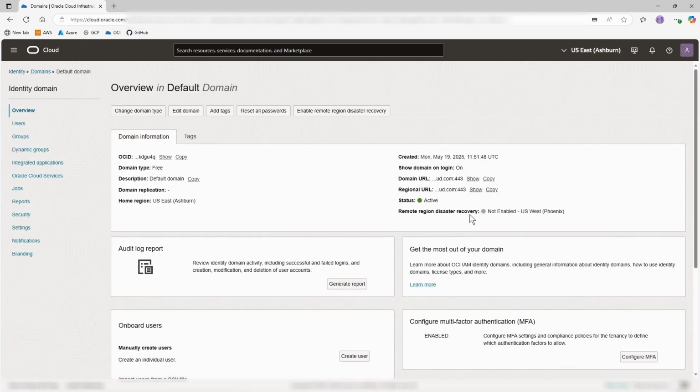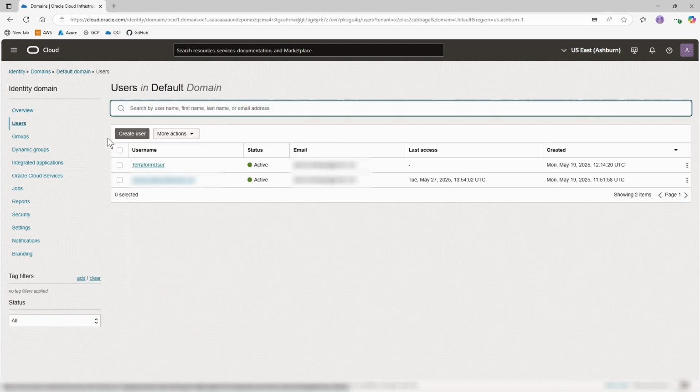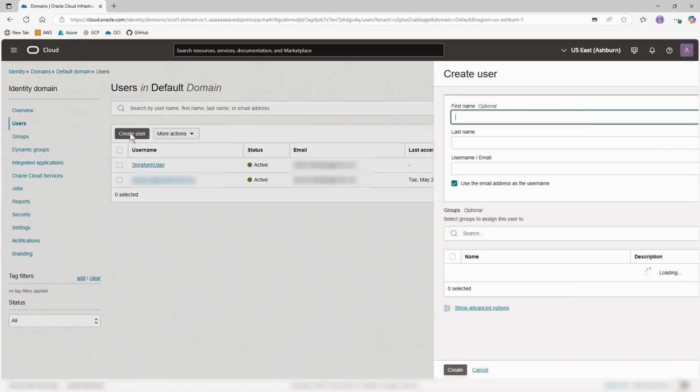And once we're in here, we can see all the different things that we might find useful in the future, things like the domain OCID. OCIDs are pretty commonly used throughout OCI, so we'll come across those along the way. But we're going to go over here and click on users, and then click on create user.